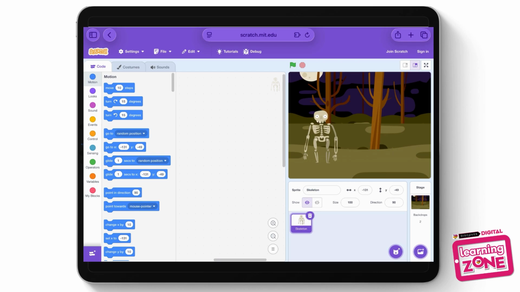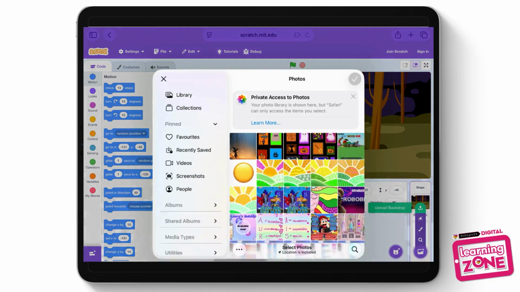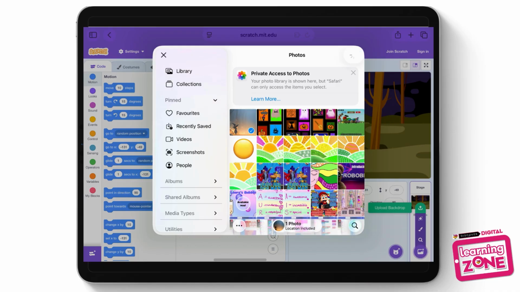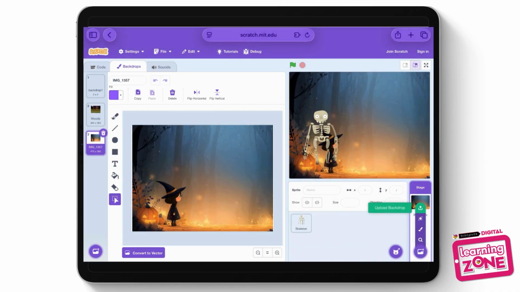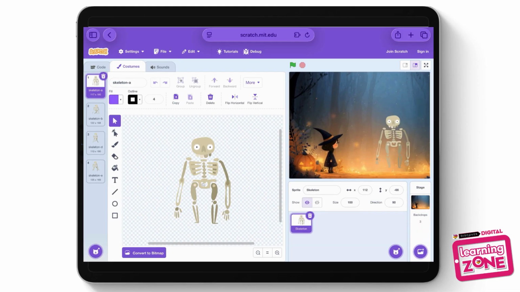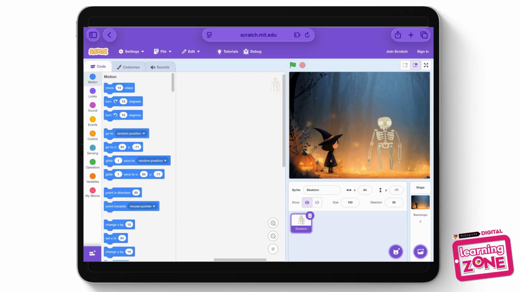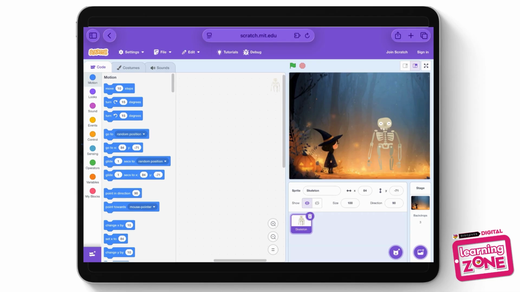If you want to add in your own background, you can do that by tapping on the background button and going right up to the top, which is the upload, and then that can take you to your photo library where you can choose a picture that then becomes your background. And then, as I say, I can tap on my skeleton and just move him around if I wanted to. So now we have our skeleton and our backdrop.